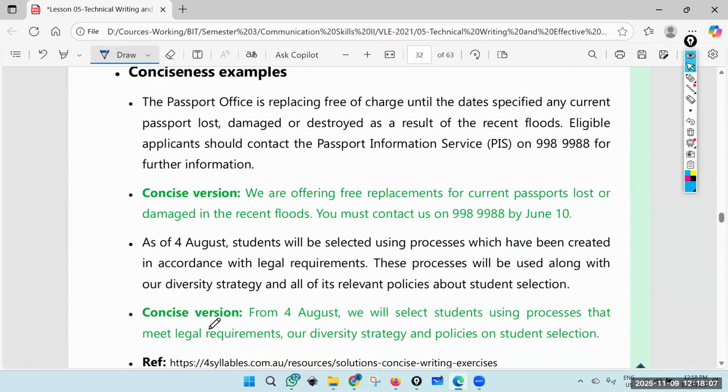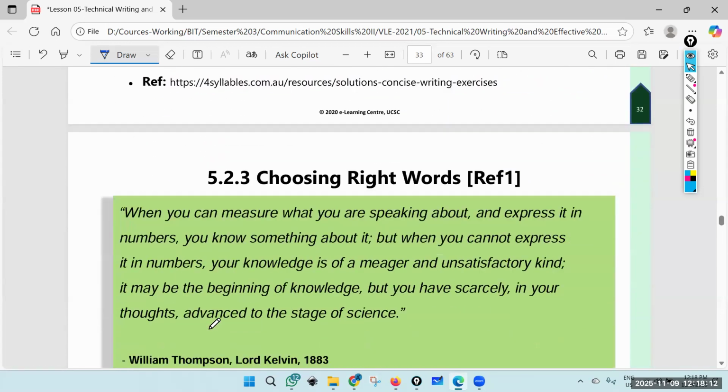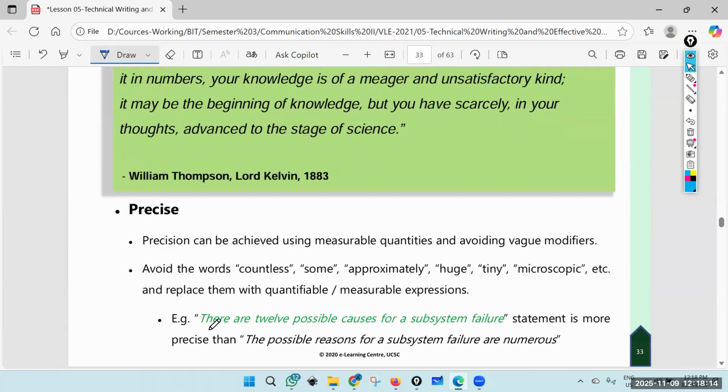Make it simple, short, clear, relevant. Okay. Be very precise.